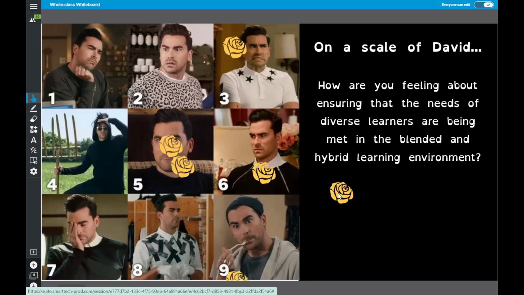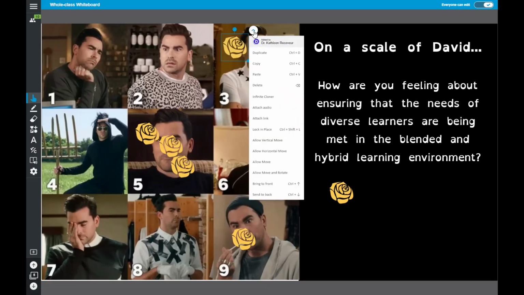What I love about this whole class whiteboard is that it is anonymous. Nobody can see what you are doing or what you have chosen except for the teacher. So I, as the teacher, can click on the moved object and click on the drop-down arrow and I can see that Kathleen chose this one. And so I can go ahead and do a quick check-in with my students.